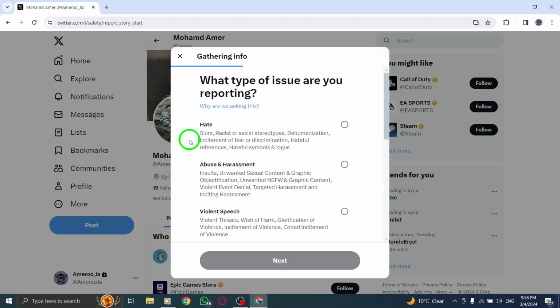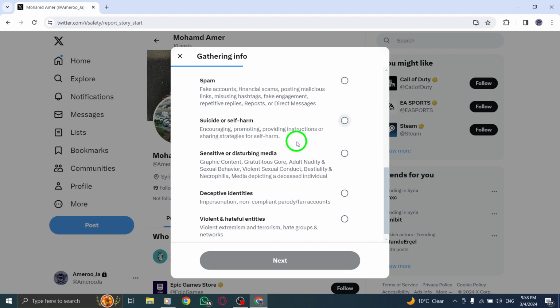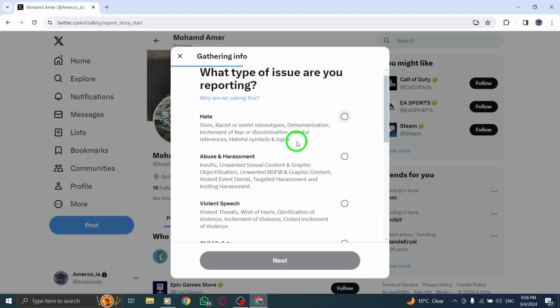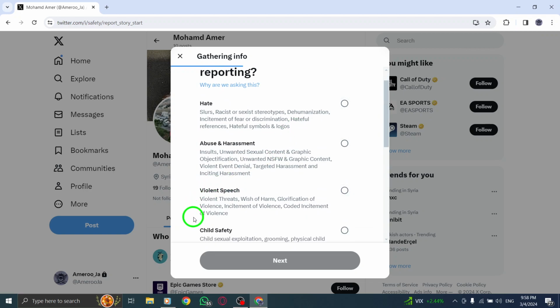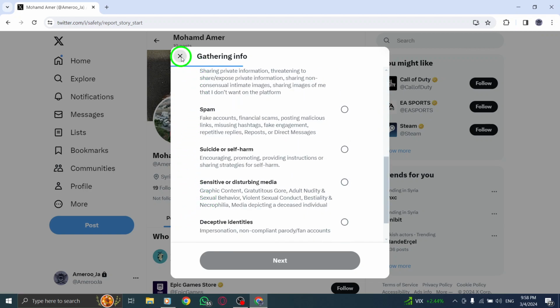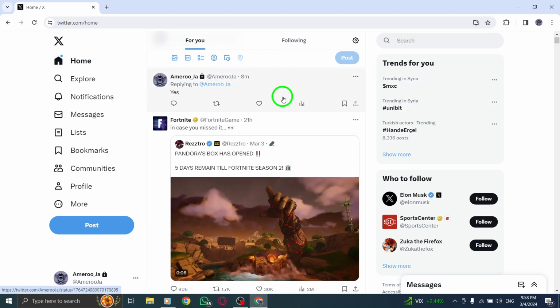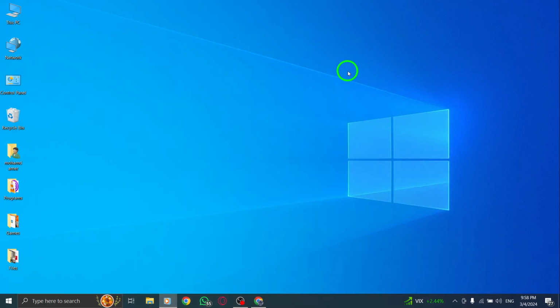Reporting profiles for violations is crucial in maintaining a safe and respectful online community. By taking action against inappropriate behavior, you contribute to a positive social media environment for all users. Remember, it's important to use the reporting feature responsibly and only for genuine violations of Twitter's policies. Together, we can help create a safer online space for everyone.